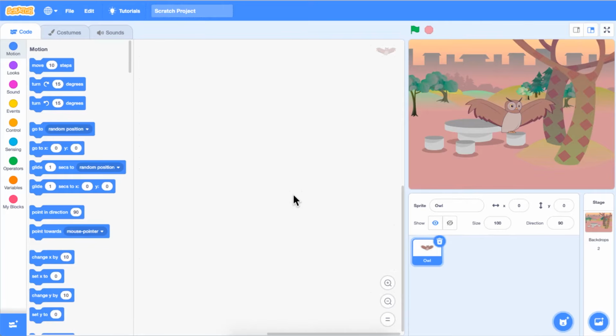To start, choose a backdrop for your project and a sprite that you want to code to make it move up and down on the stage. If you need help with how to choose a sprite or a backdrop, see Scratch Basics episode 2, Deleting a Sprite, Adding a Sprite, and Adding a Backdrop for more information.